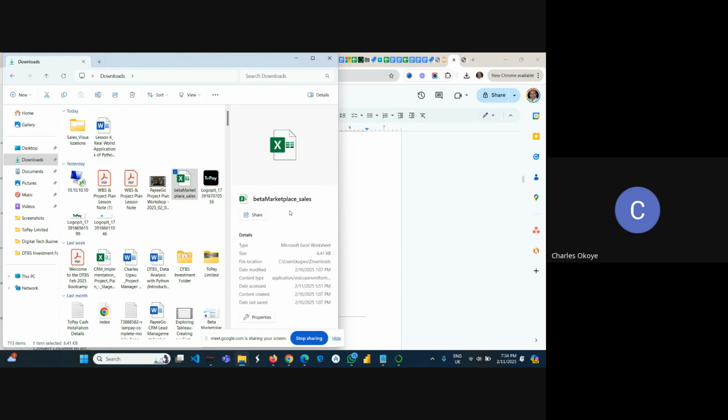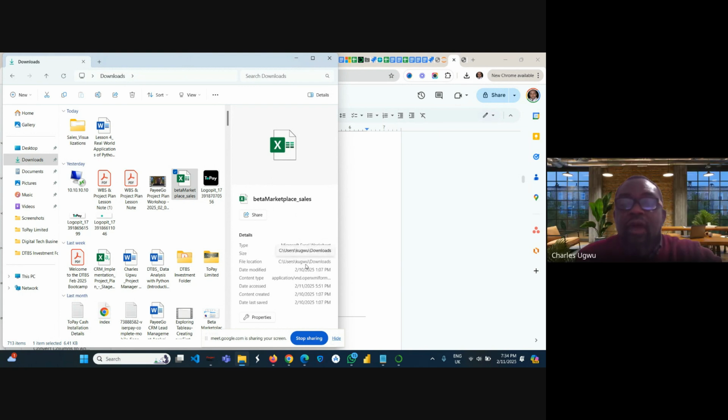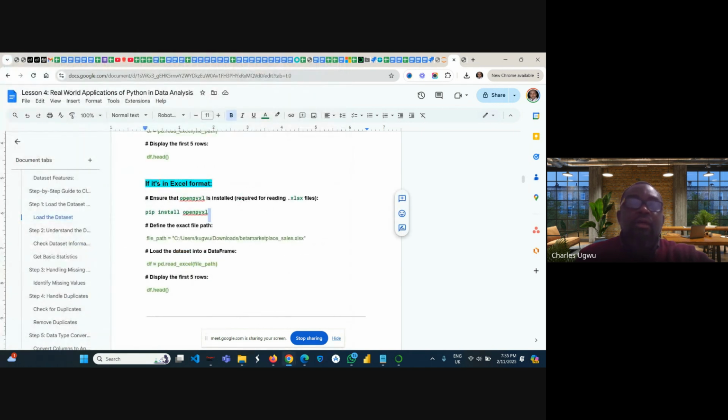So that is why if you put my name, it's not going to work, because it's not my laptop that you saved it on. But if I do, this is where I saved mine. So all you need to do is remove that Ugu, and you see here I say if it is saved in Excel format, so you have to change it. Make sure that it is this.